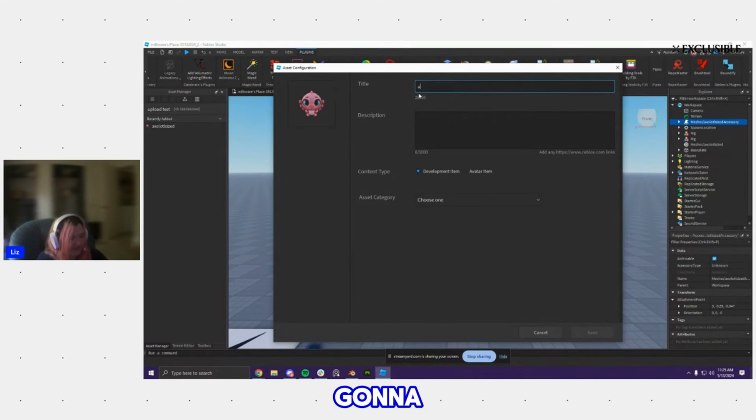So for now, we're just going to name this Axolotl. And then for this description, I'll put a little friend. Yay. So content type, if you're uploading this specifically to UGC, it'll be avatar item. If you just want to upload the mesh on its own, you won't be able to sell it or anything. That would be a development item.